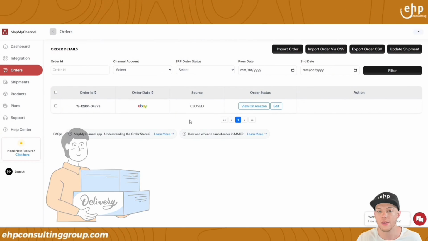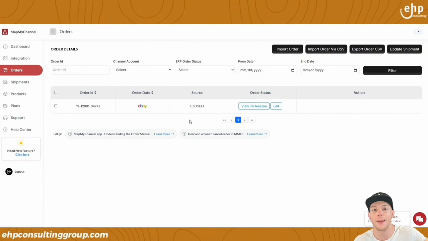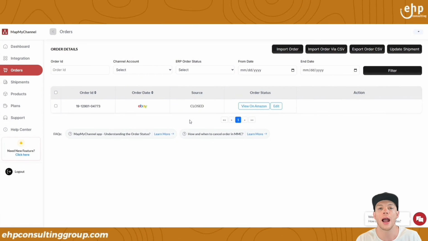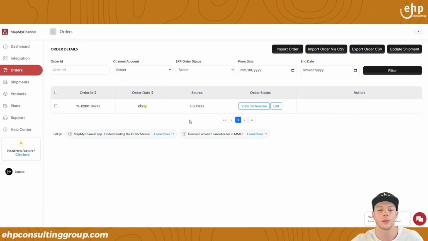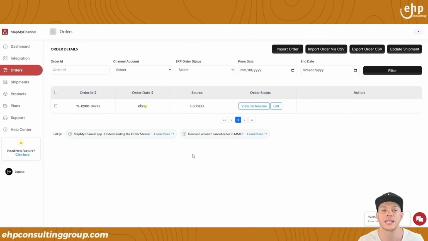So pretty much if you are selling on eBay and you have Amazon inventory, you don't have to ship items yourself. You can have Amazon FBA automatically do it, automatically put in the tracking number. And it's completely free, this tool.